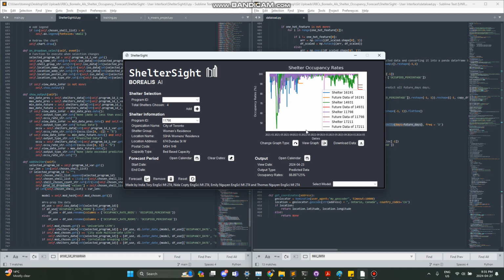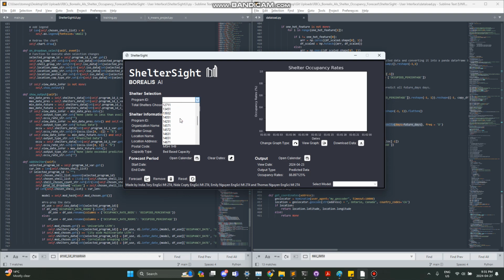Nice. And then could you explain the output fields and what they show? Sure. So for the output field, let me go ahead and reset all the shelters, and let's select a random one. And then now let's forecast it.